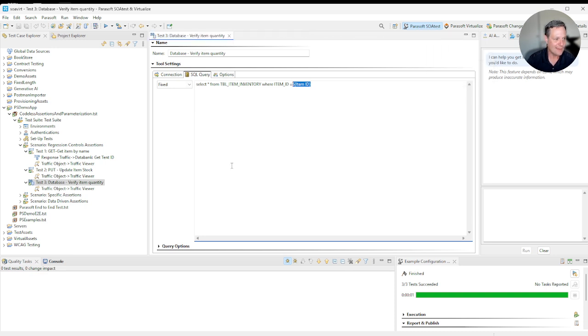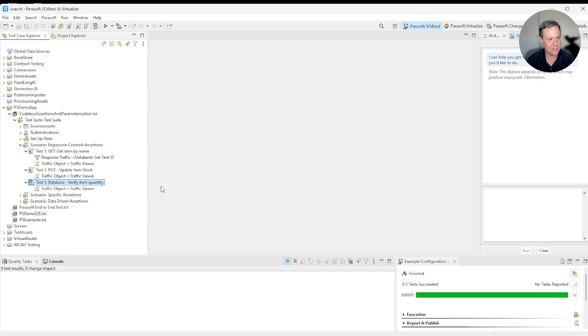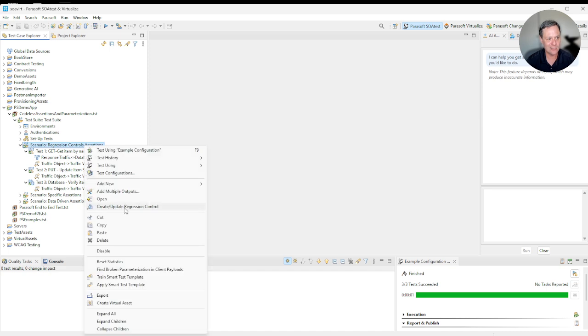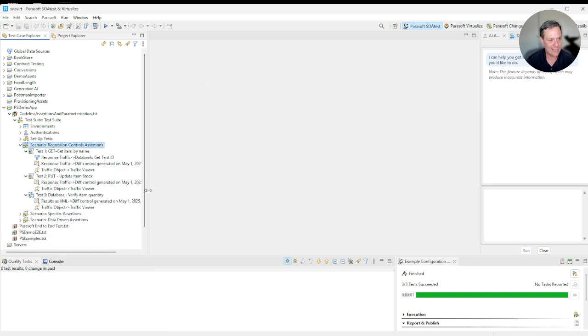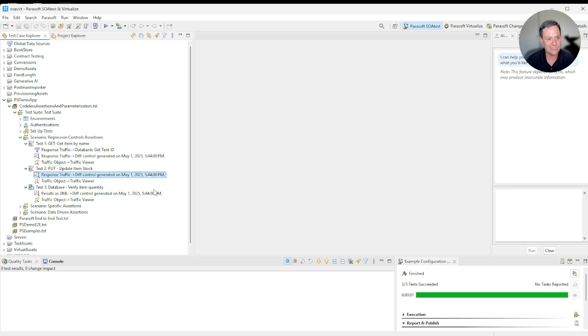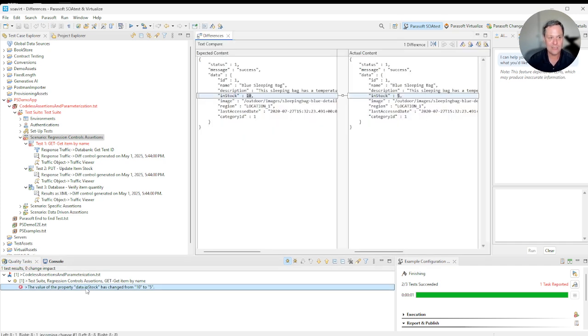Now it's time to add assertions to this scenario, and one of the easiest ways to do that is using this create update regression control. By doing this, it attaches a diff tool to every single test step that I have already run, and is a really fast and easy way to create assertions. And if I run this, anything that might have changed will immediately be showcased to me. In this case, I did change that in stock from 10 to 5 on my second API call.